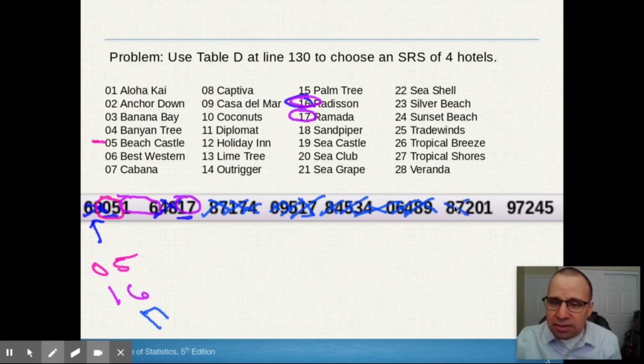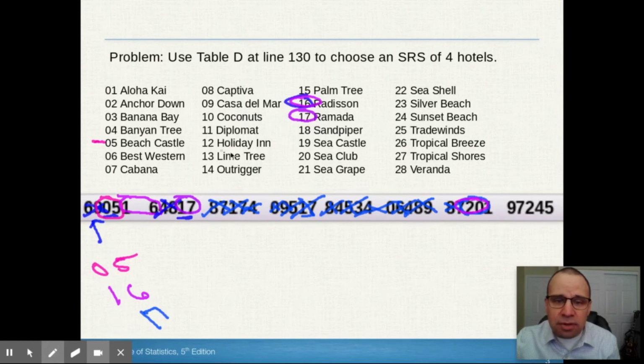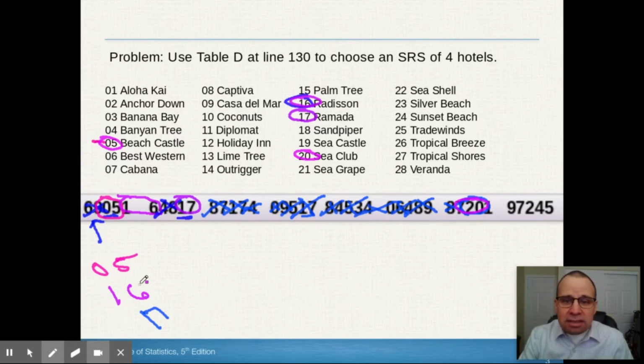So you can see how this can become a little cumbersome. Oh, do we have a 20? Do we have a 20? Yes, we do. And so, yay, there's our last number, 20, so C Club. So the 4 hotels that will be in our random sample according to our random number table here would be Beach Castle, Radisson, Ramada, and the C Club.